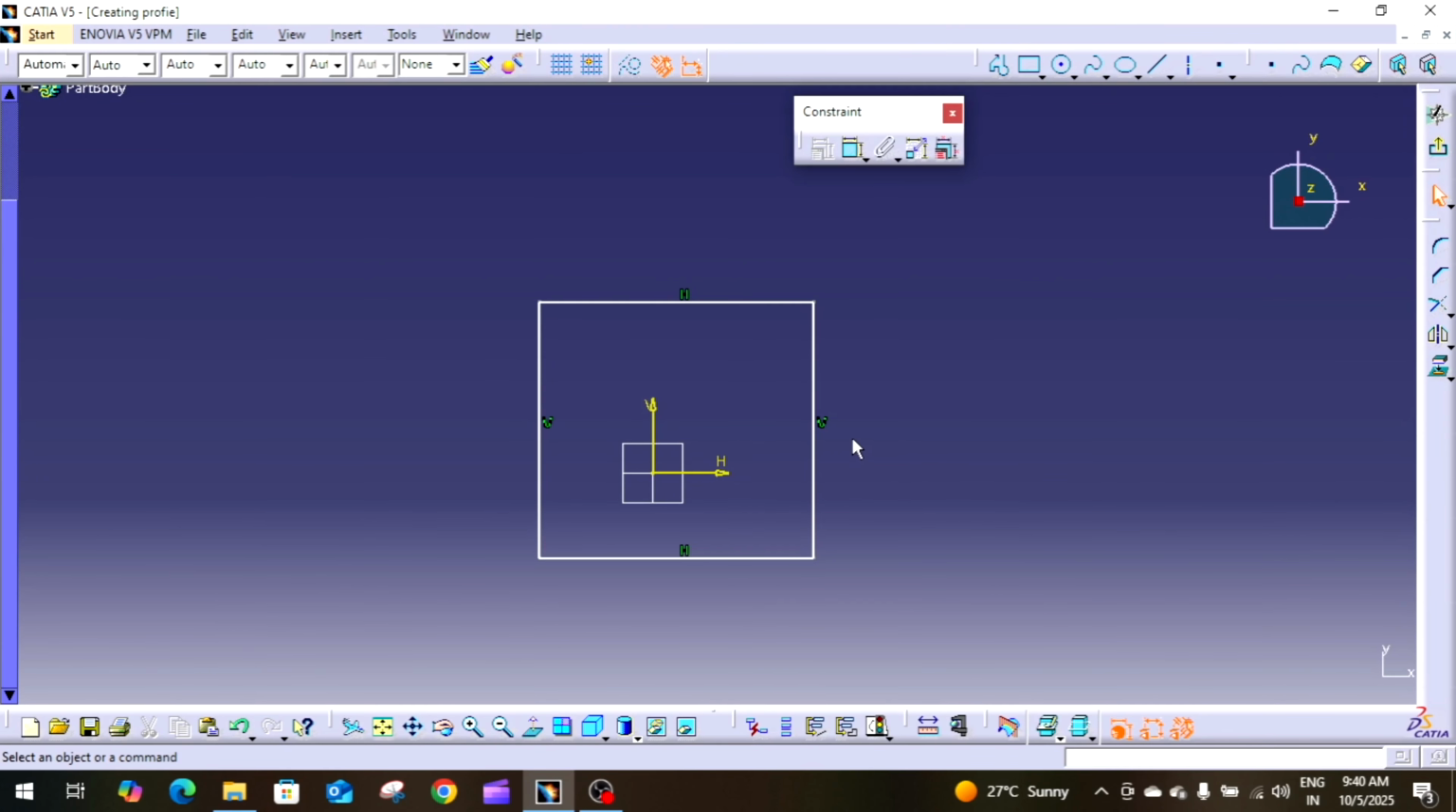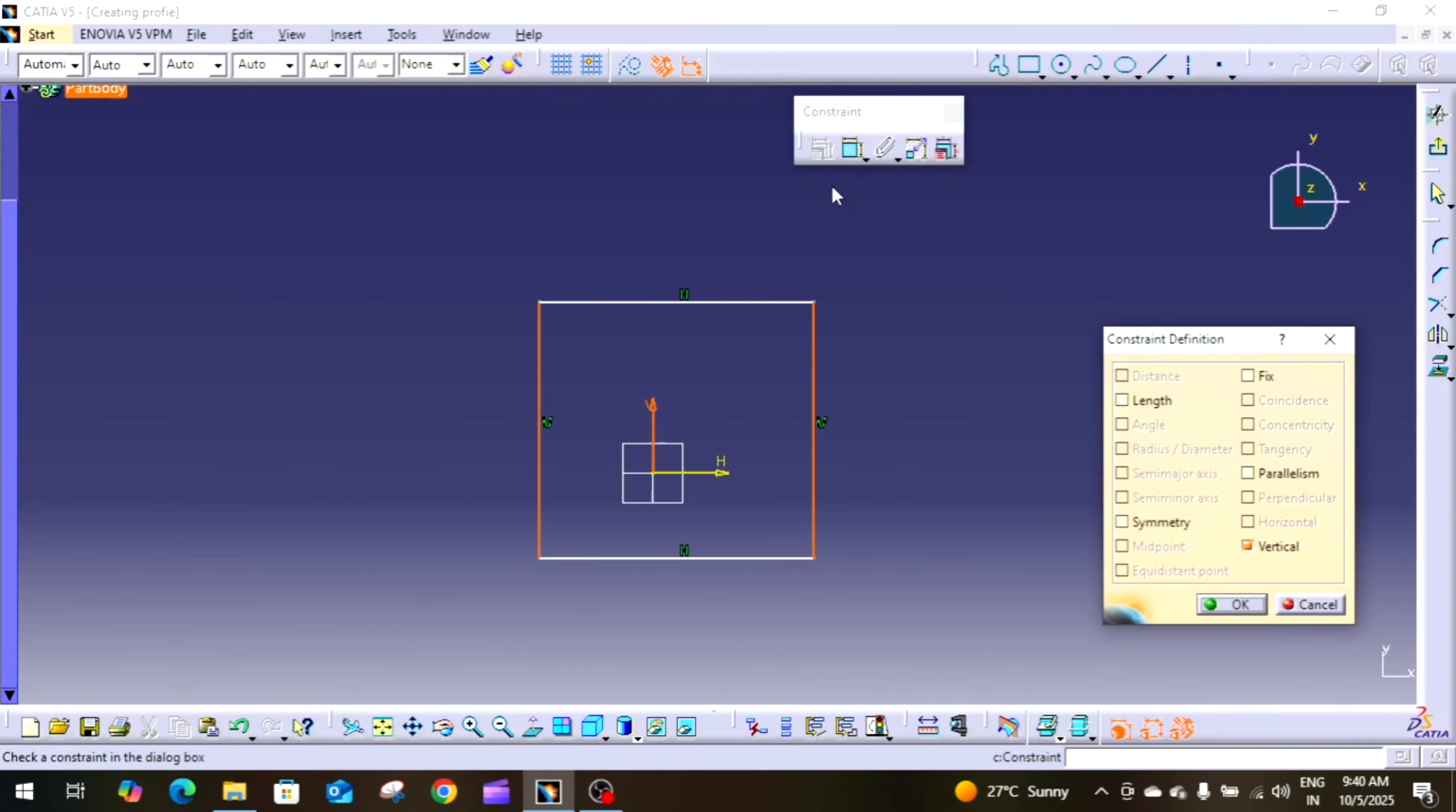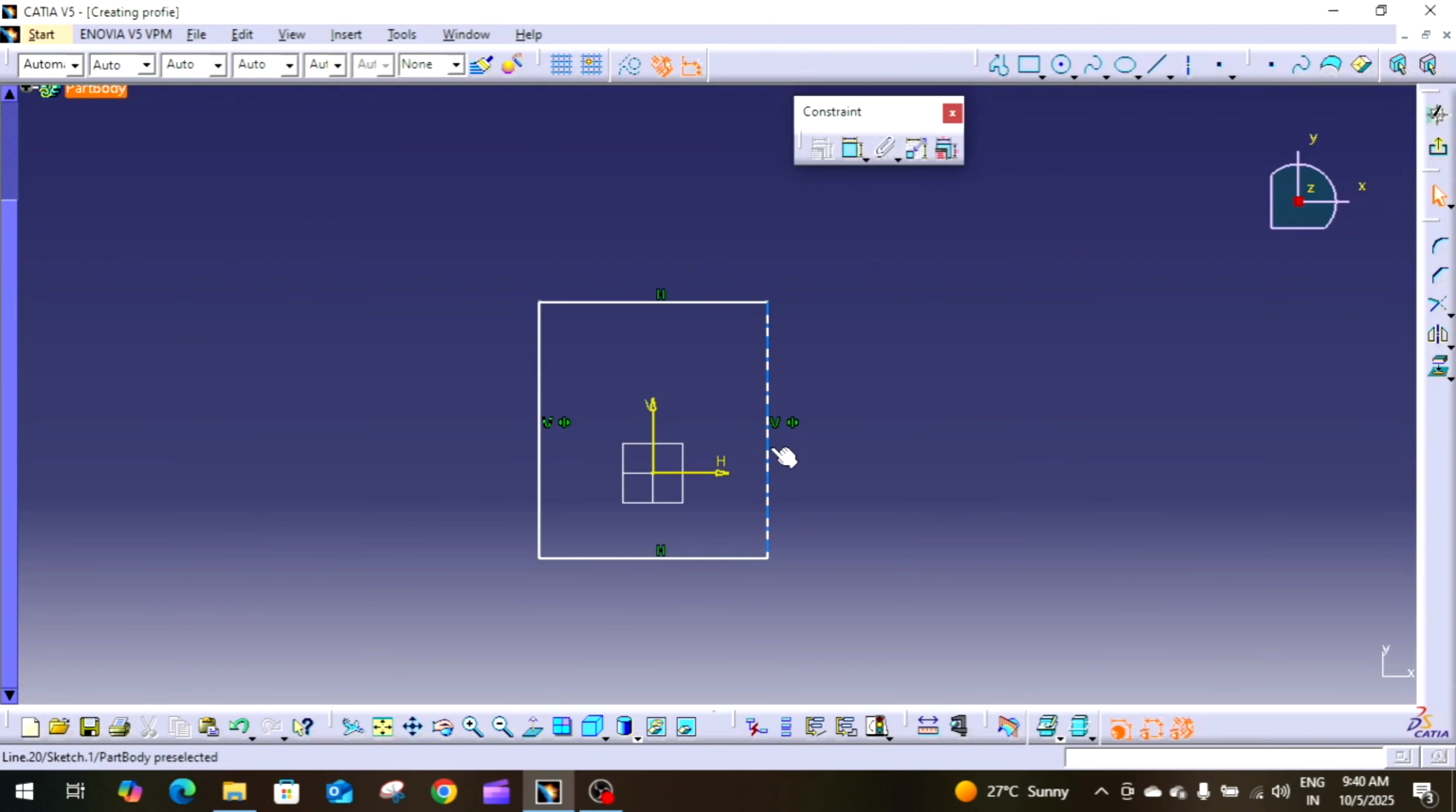So I want to create the symmetry. Click one line and click another line, and then the symmetric axis about which axis you want to create a symmetry. Click both these lines, click the axis, and go to constraint and symmetry. Apply the symmetry. Now you can see both the lines are equidistant from your axis, the vertical axis.